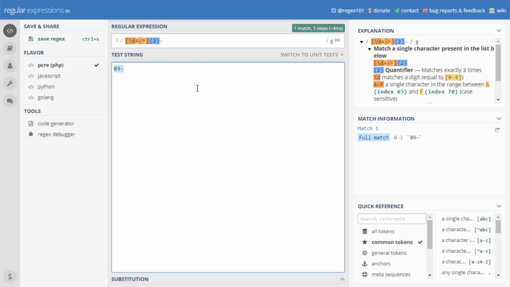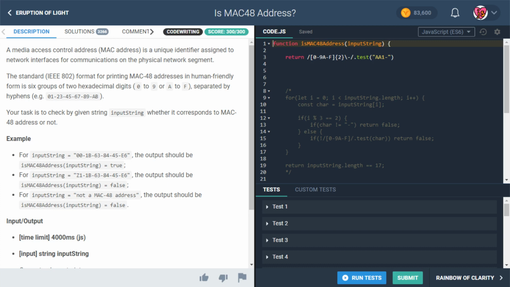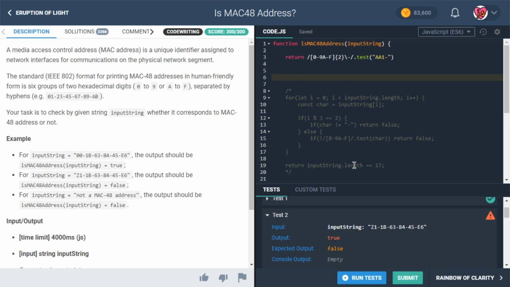So, okay, we could do 09 hyphen, and yeah, it matches. Okay, cool. And then we were looking at A1, and that matched. And then we tried something like AA1, and we find that it's not matching the whole thing, but it is matching this part. Because of that, if we were to run this test, it would actually still say true. So that's not great. That's not exactly what we're looking for.